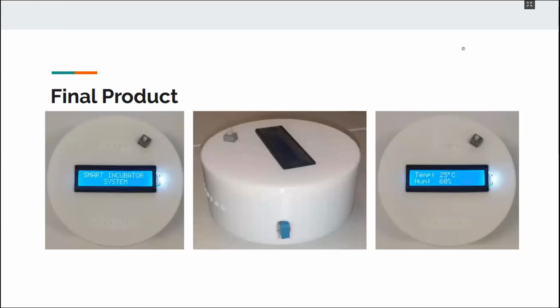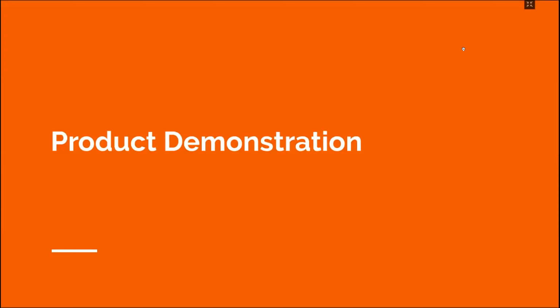This is the final product. It's made such that it's simple and standalone. You don't need to plug it into anything, just put it on and connect it. It sends the reading to the cloud, and it's visible on as many phones as possible. Now we are going to do a demonstration of the product.